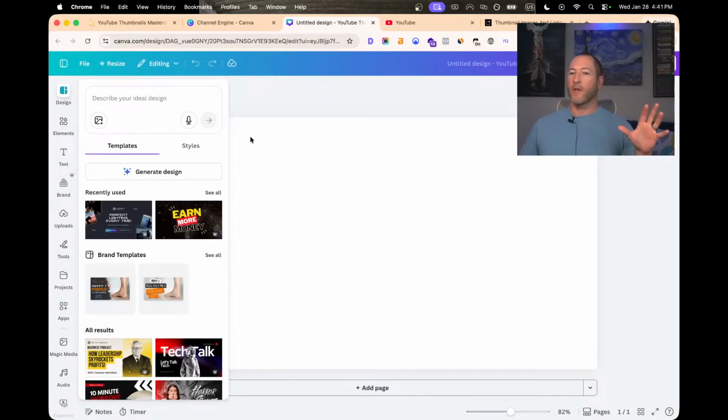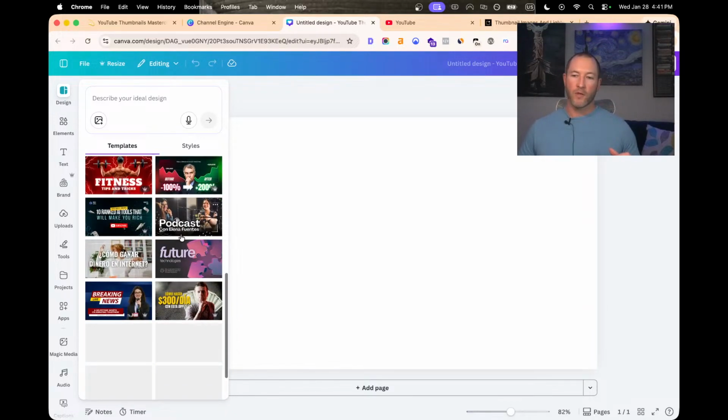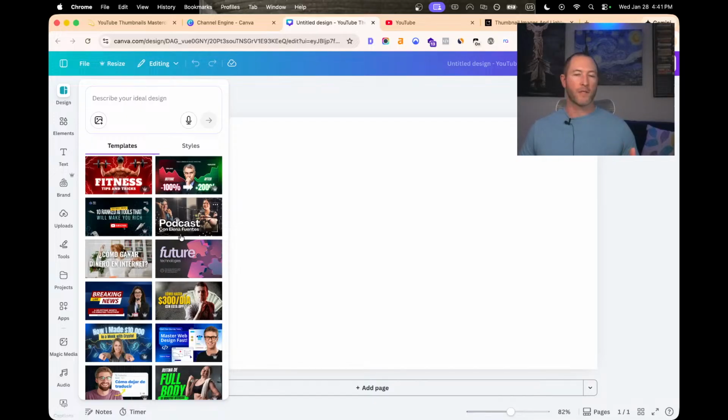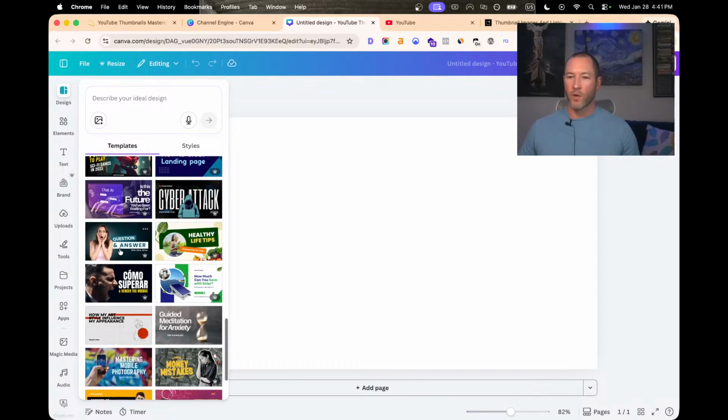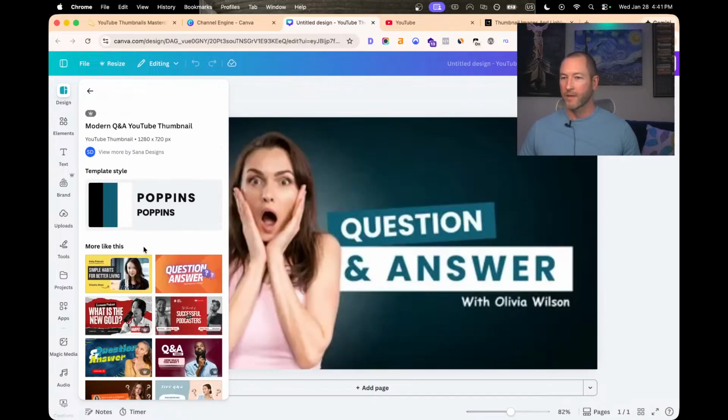And then you see we are left with a blank page. Now there are tons of templates in here, and I generally don't recommend using these templates because look at how busy they are. I can't say this for all of them, but when I look through here, so many of these are busy. This is probably one of the least busy, and this is pretty decent.